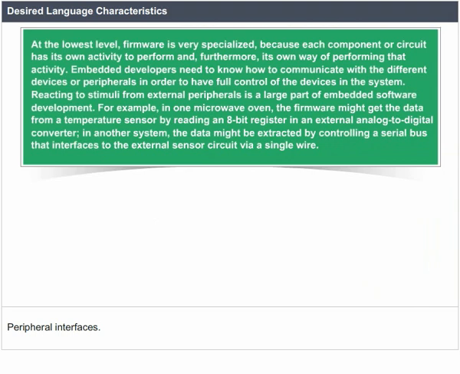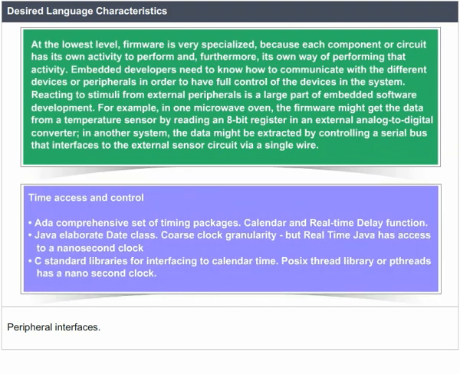Reacting to stimuli from external peripherals is a large part of embedded software development. For example, in one microwave oven, the firmware might get the data from a temperature sensor by reading an 8-bit register in an external analog to digital converter. In another system, the data might be extracted by controlling a serial bus that interfaces to the external sensor circuit via a single wire.